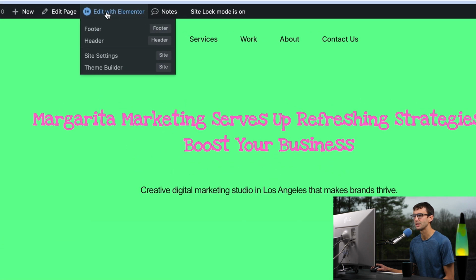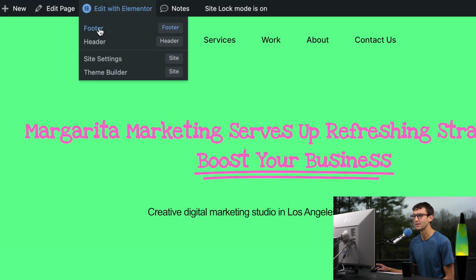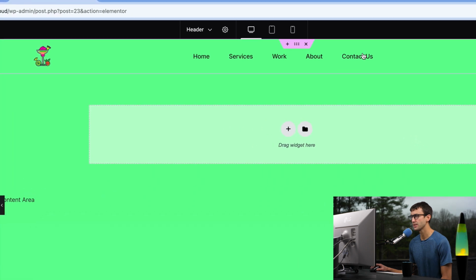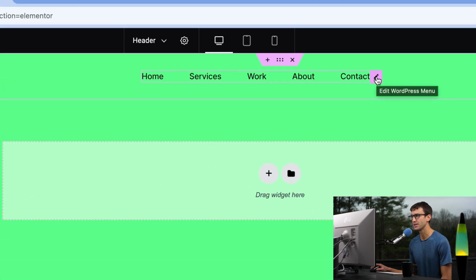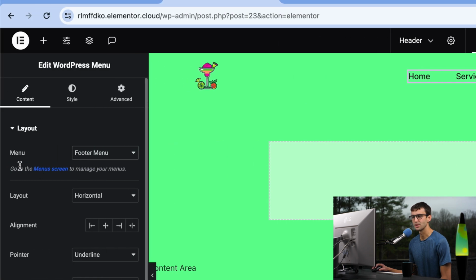So we can click on edit with Elementor. We want to edit the header here. And inside of our header, we have this element, the WordPress menu element. So we'll click on edit that. And as it says here, go to the menu screen to manage your menu. So let's click on that.